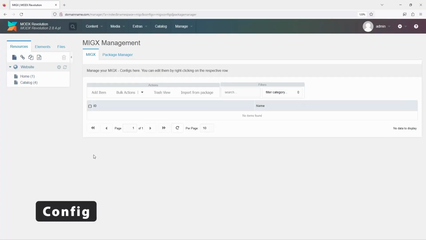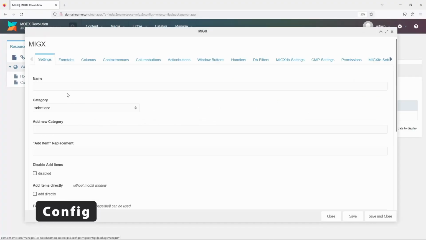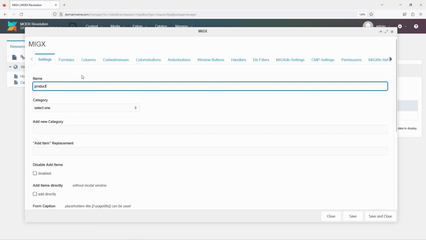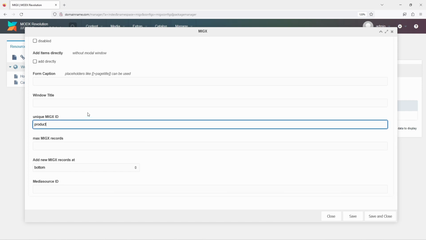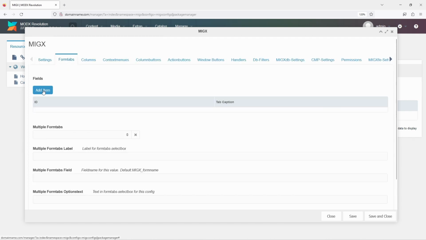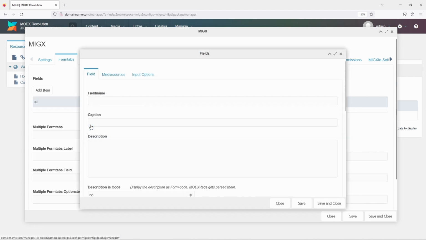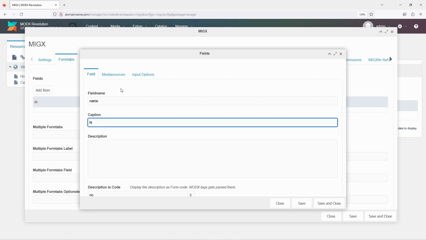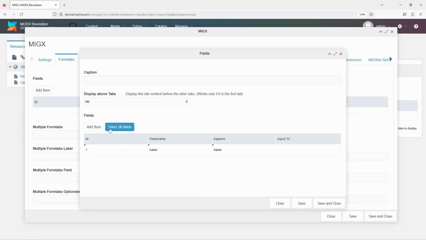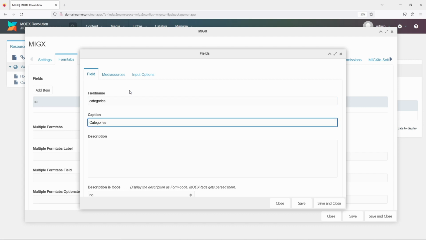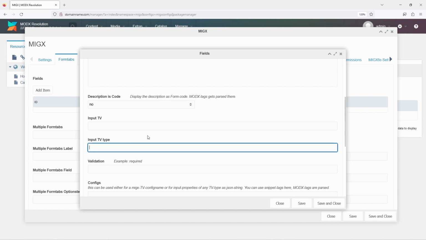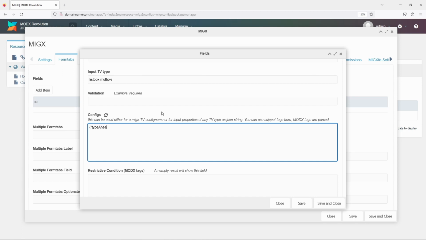To implement this, we first create a new MIGX configuration. We give it the name product, and use the same value for the unique MIGX ID. In the tab form tabs, we add a new field for the name. Then we add another field for the categories. The input TV type for this field is listbox multiple. In the field configs, we enter a JSON object to enable type ahead.